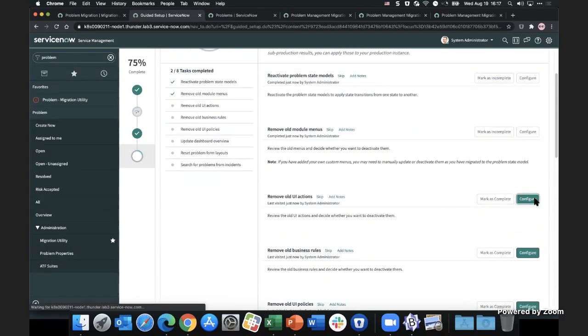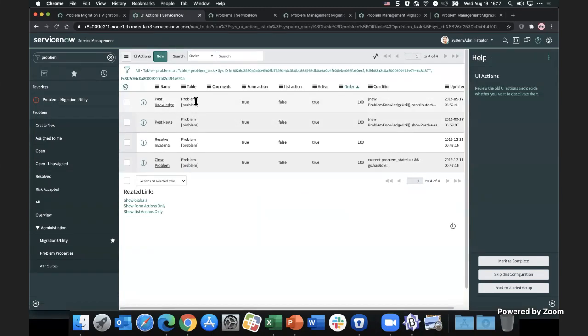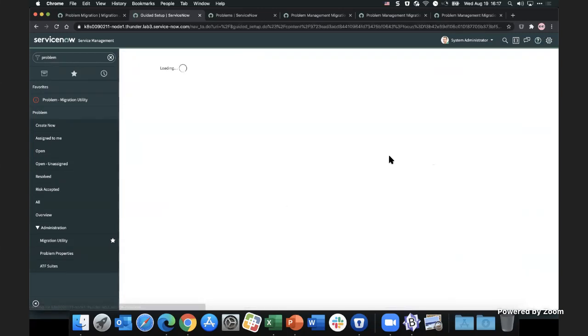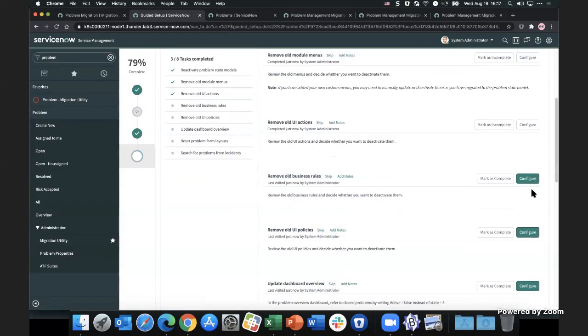Then we're going to remove old UI actions as well. We had 4 of those. These would have covered things like closing the problem, resolving all the incidents, posting news, which is something we don't use anymore, and also posting knowledge. Instead, we do this with the problem knowledge plugin that we talked about before with the create known error articles. So I've disabled those.